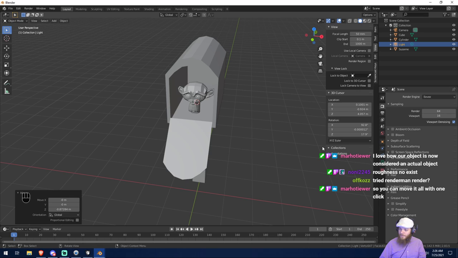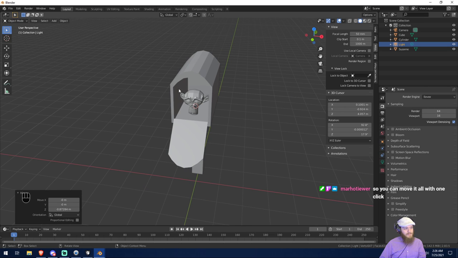Tried Renderman Render. I have not tried Renderman Render. What's Renderman Render, Offcaz? What is that? So you can move it all with one click. Left our object is considered an actual object. So you move on with... That's true, yes. Roughness no exist.